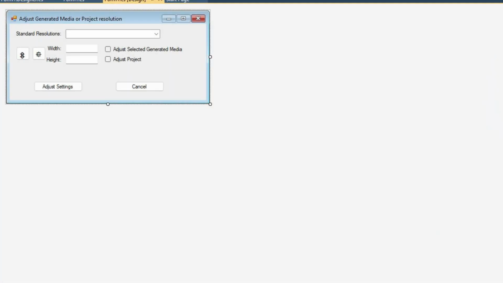So let's take a look. Right now, this is the form I have designed. You notice the title says Adjust Generated Media or Project Resolution. Then we have a label here that says Standard Resolutions, and then this is a box called CMB Defaults. So these are our default resolutions. This is the main part that is hard-coded at the moment. We may look at making this more flexible so that these are no longer hard-coded.